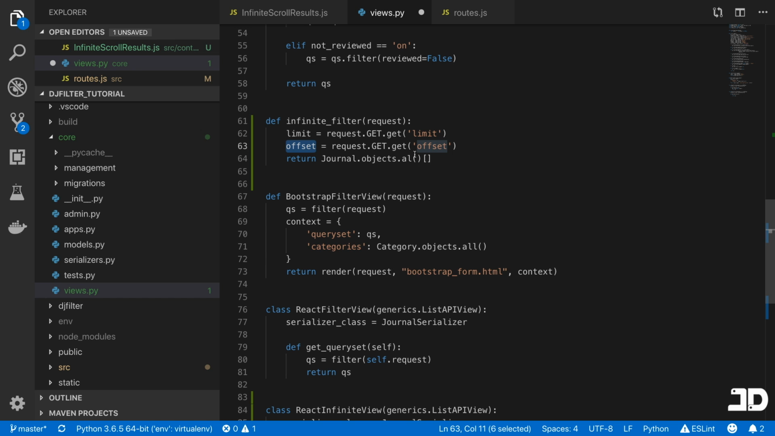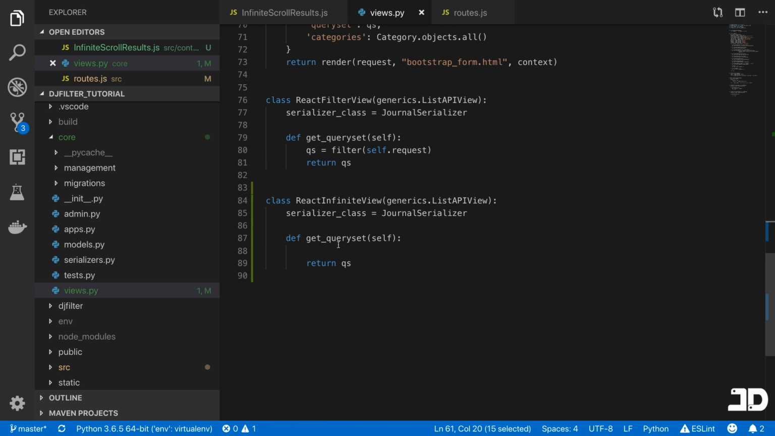So if we have an offset of 20, so to get from the 20th item in the list to the 40th item, then we would say from 20 to 20 plus 20, because the limit is 20. So it would be from offset to offset plus limit like this. And we just need to wrap this in int calls so that these aren't strings anymore. And then we can use this infinite_filter here inside our get_queryset. So we'll say queryset equals infinite_filter of self.request, and then return queryset as it is now.